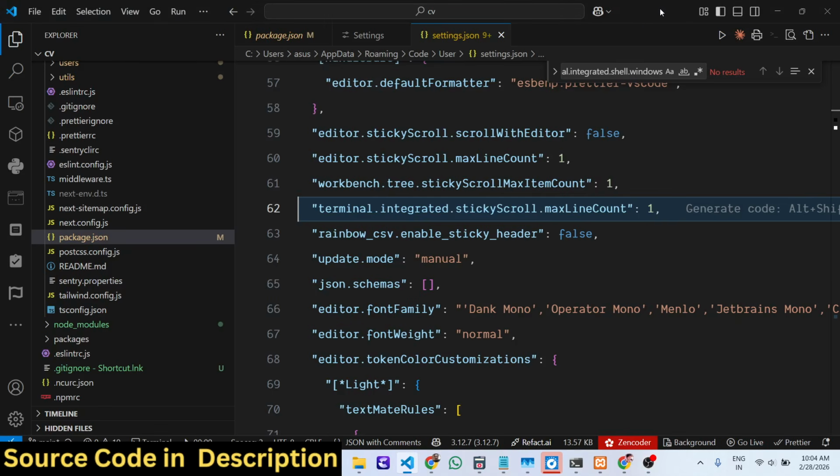Hello guys, in this video I will show you how to fix the problem in VS Code if your terminal is not working and opening. So in 2026-27 this is the latest tutorial.